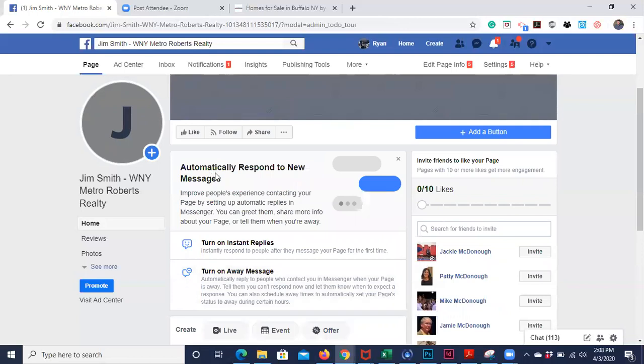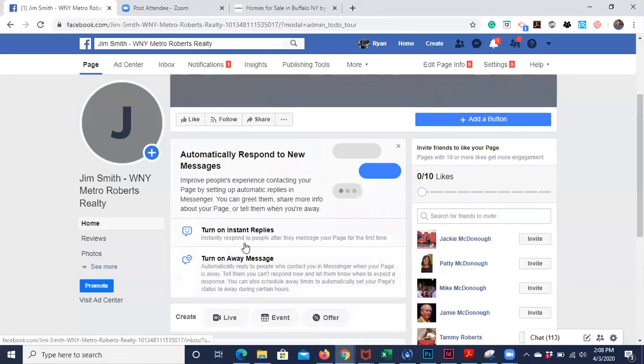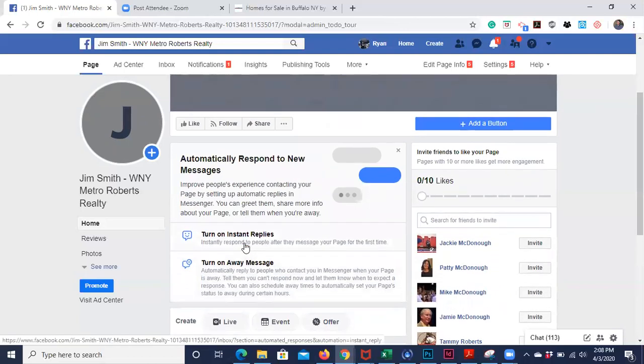Here, automatic respond to messages. You can turn that on. It puts stuff right in front of your eyes to help you grow and develop your page. So there's a lot of education available right on this page that'll help you walk through ways to set your page up.